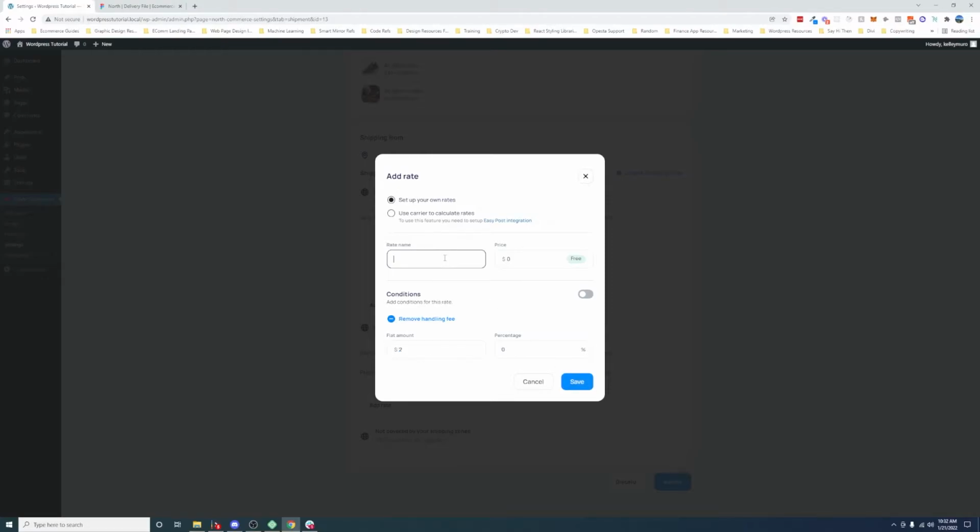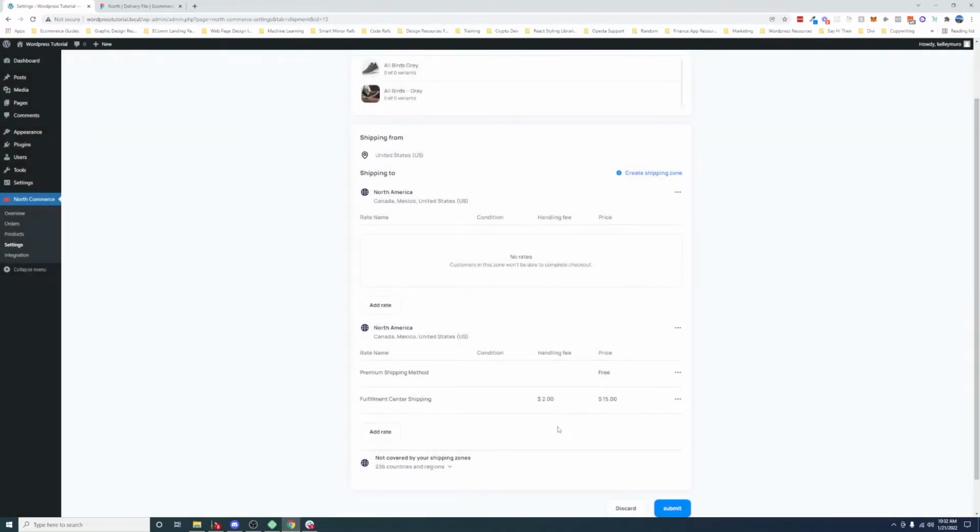So I'll just add this. Let's just call this one fulfillment center shipping or something. And then let's say $15. And we can save that. And then we can see that the handling fee is $2, and then the price for this shipping is a flat $15.